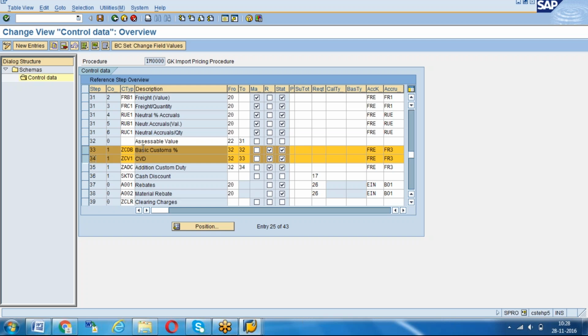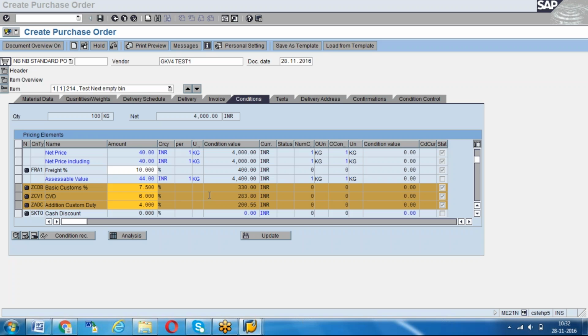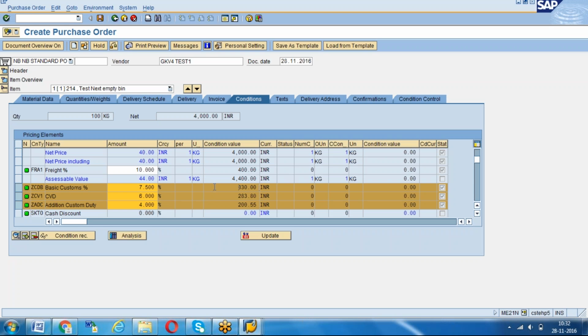But if you want to calculate on assessable value plus basic customs, that's why I have given 32 to 33. Then additional custom duty I want to calculate on the total amount. That's why I have given 32 to 34. Whatever the amount is there, on that it will be calculated. Okay, this is the way we calculate in the business.